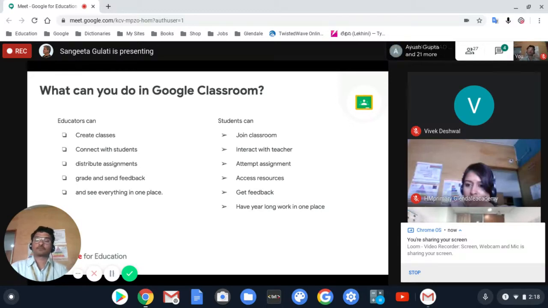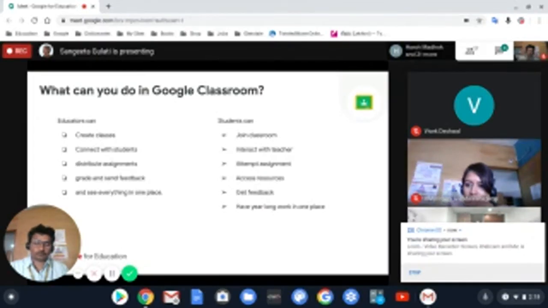Also very important are the resources that are shared by the teacher. They are available for children to use throughout the year, classified under various topics, and they also get feedback on the work that they have done. And this work stays with them throughout under the Google Classroom portal, wherever they want to access it.